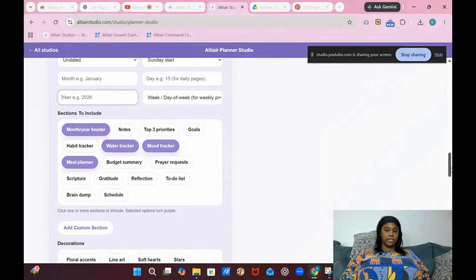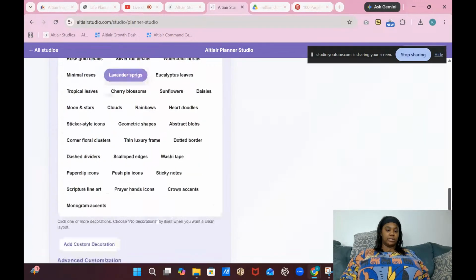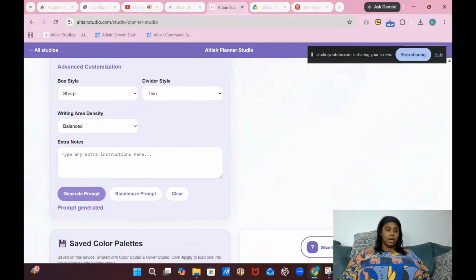And I'm going to keep all of that. For the month and year header, do I want that? Yeah, I'm going to keep the month and year. Actually, no, because it is an undated planner, so we're going to remove that. For the weekly, we don't need all of this since we tracked that on the other one, so I'm going to remove that. I might include something like top 3 priorities. For the decorations, I'm going to keep all of that the same.